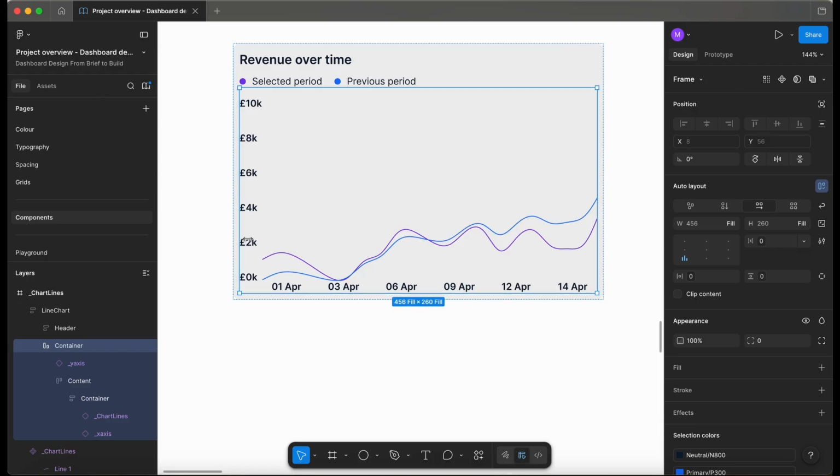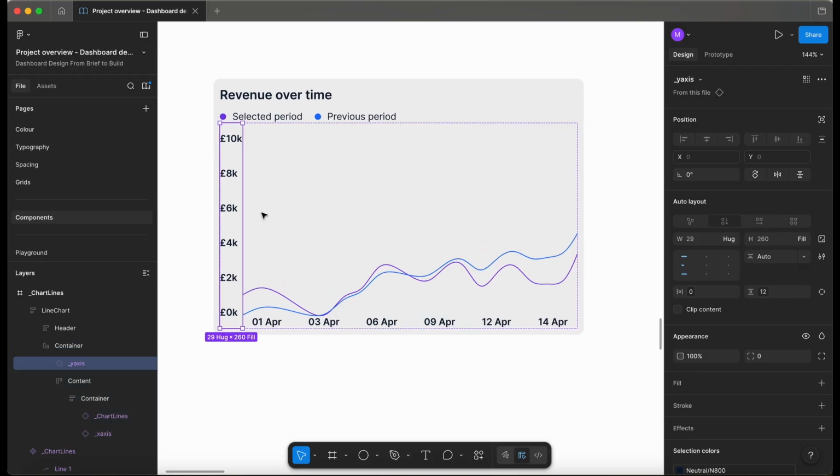So the container needs to be set to fill. That's better. Okay, y-axis set to fill. Yeah, set to hug. Auto. 12 pixels above and below. Okay, so vertical padding 12. Horizontal 0. Okay, we're good.